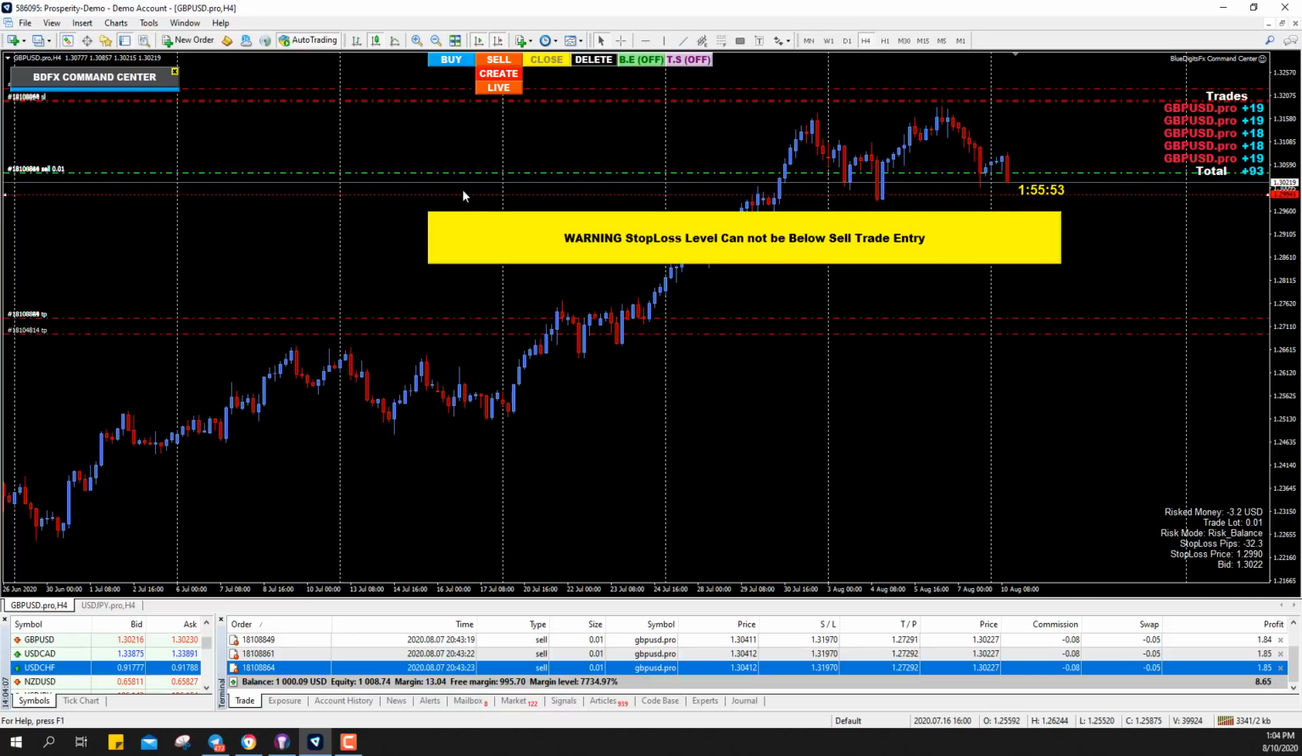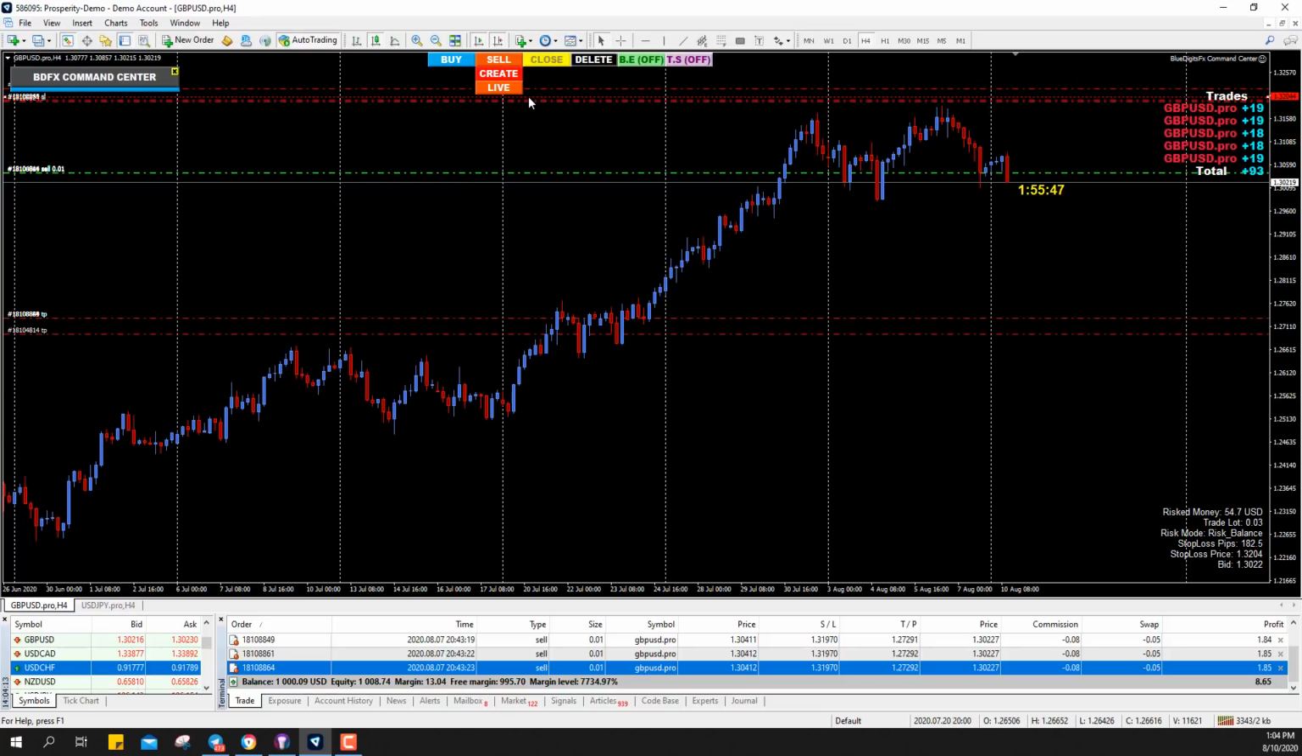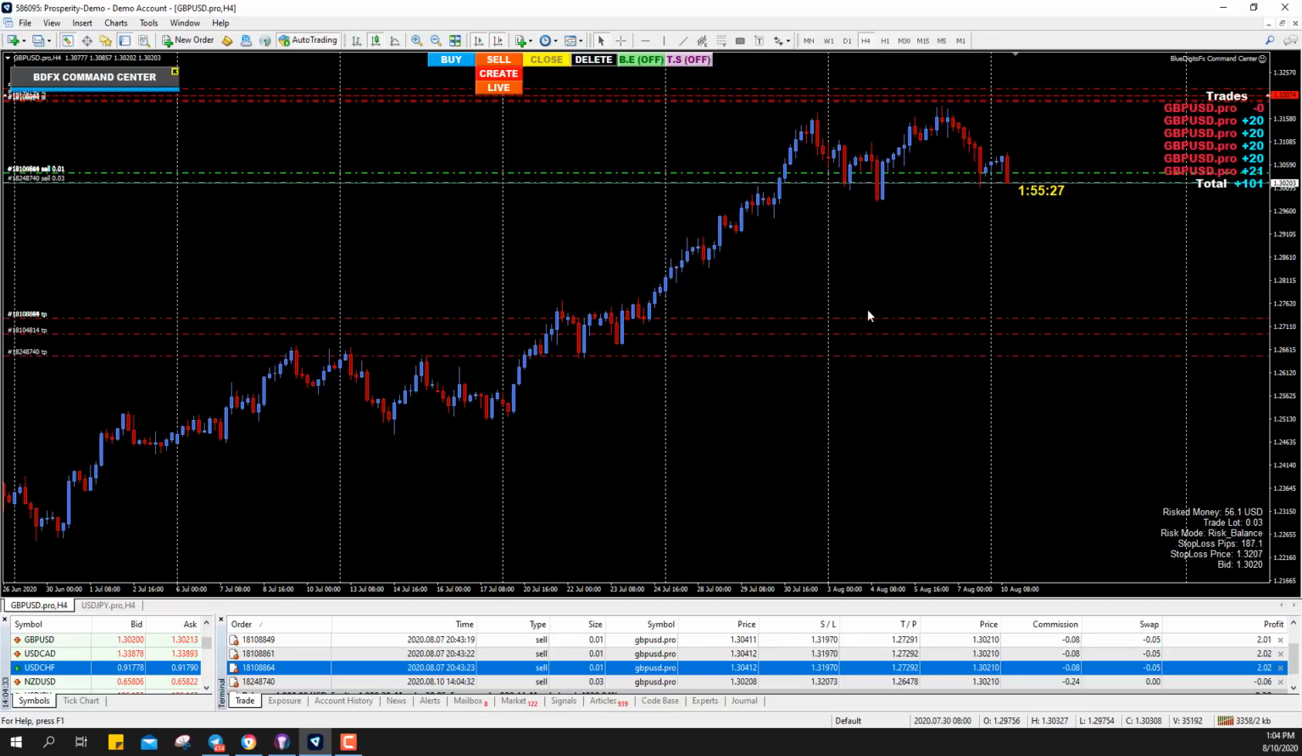So I'm going to take my stop loss, which cannot go below because we're selling. So I'm going to put it above the highs here, and it's always going to keep my risk money to 5%. As you can see in the right lower corner, it's staying on an average around $50. So we're taking $50, and now I can just press create, and it just created the trade for me.